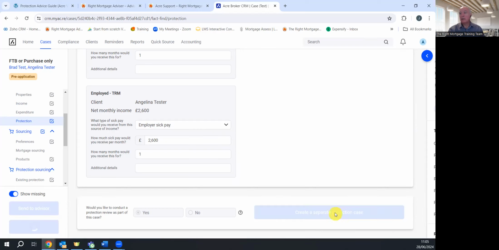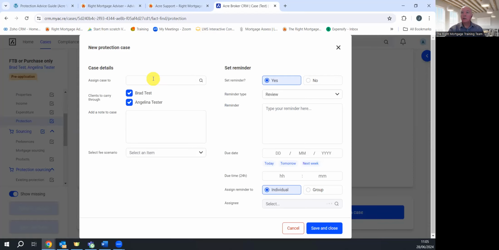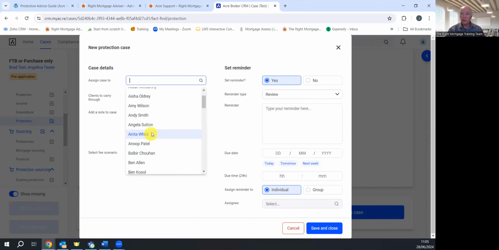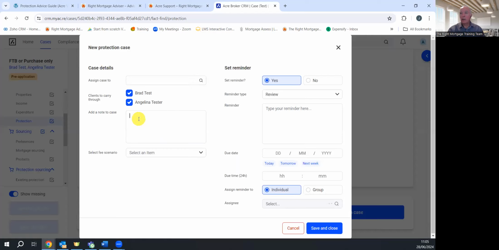When you click on create a separate protection case, you then have the option to assign that protection case to whoever. So if you've got Fred Bloggs or whoever within your firm that does all your protection, you can continue doing the mortgage and you can assign this across to somebody else in your firm. And you can say to them, okay, can you, I don't know, look after protection? You would probably write more comprehensive notes than this, but look after protection. In here, I want you to do it on such and such a day. Again, you would put what's appropriate. It's really, really easy for you to do.